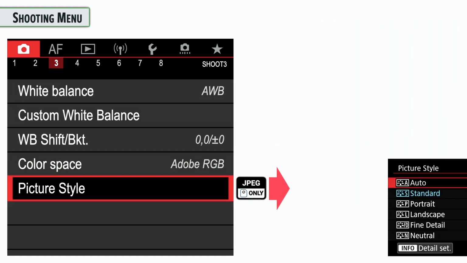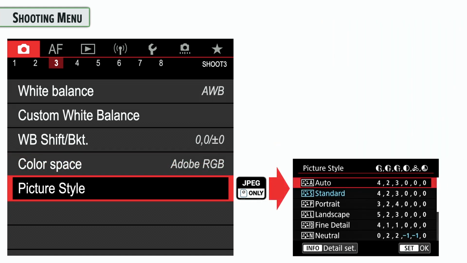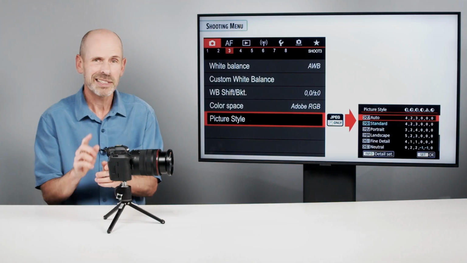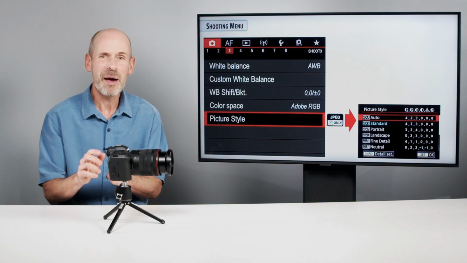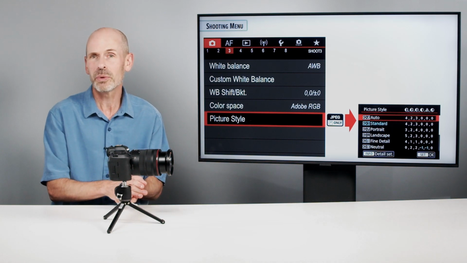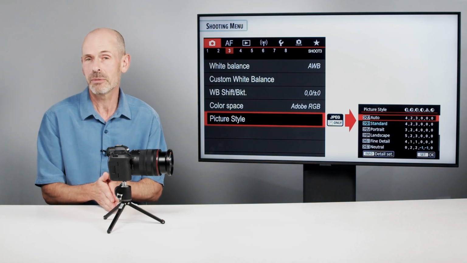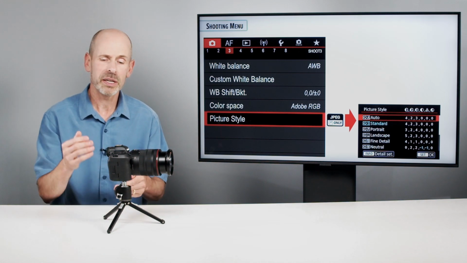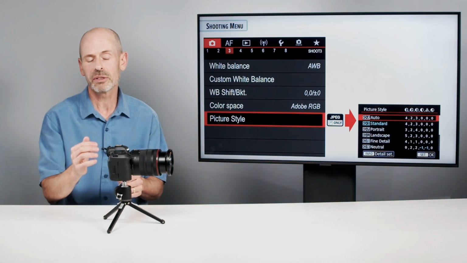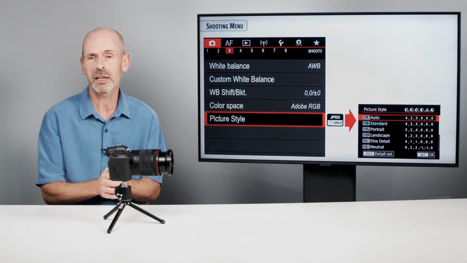Next up is picture styles. And so in this case, it is determining the menu style and the picture look of the photographs that you take. Does not affect your raw images, except in one little case. So this is really only important for people who are shooting JPEGs. Where I like to use this is when I'm shooting black and white images. When you set it to black and white, you get to see black and white in the viewfinder. You get to see black and white on the back of the camera.